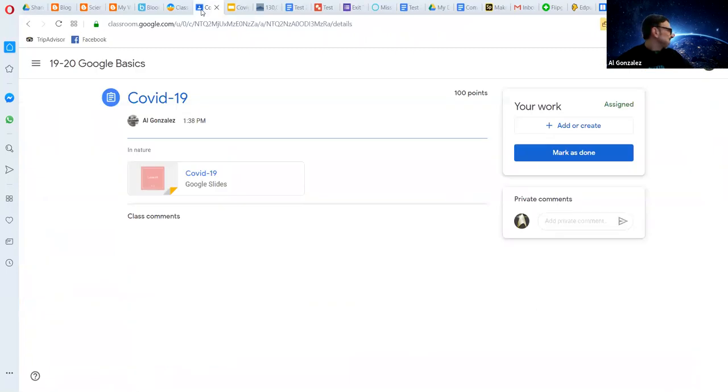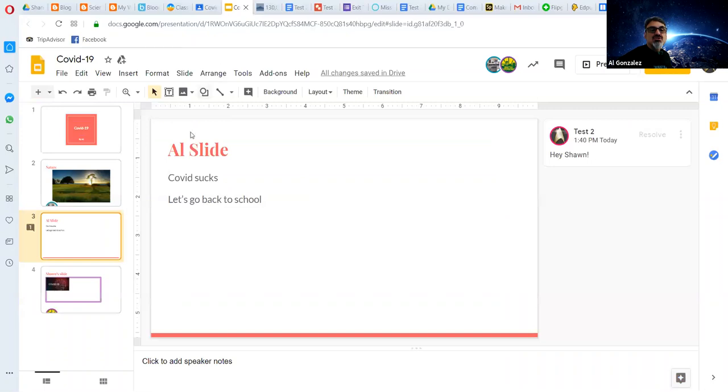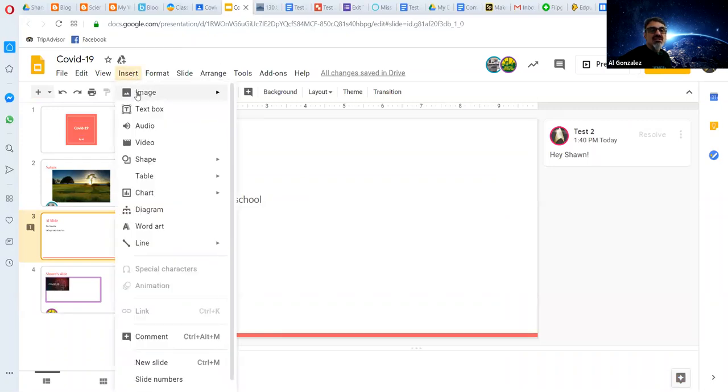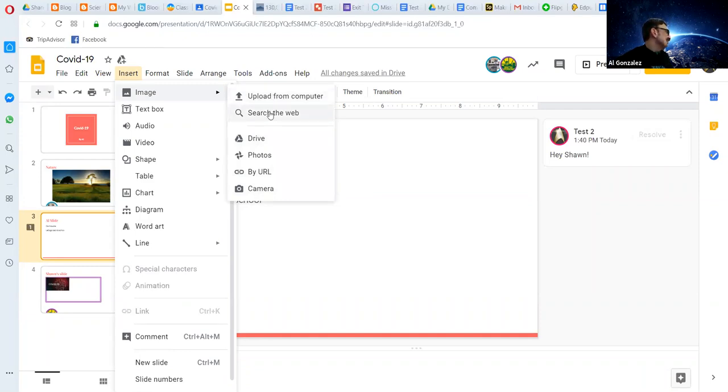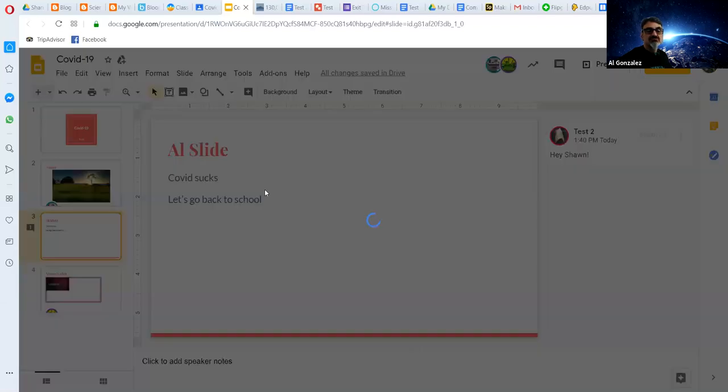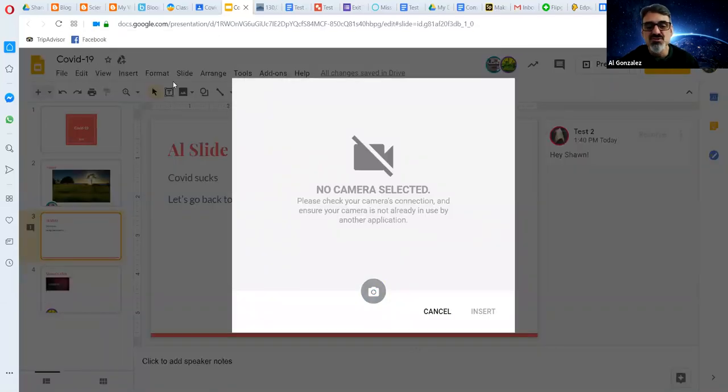And where did you go to get the images? If you go to insert image, look at the choices you have. You can upload from your computer. I do search the web because then you're not limited to what's on your computer, but you can use stuff that's in your Google Photos, Google Drive. You can take a picture. Oh, let's do that. That's too much fun. Oh, I want my camera.